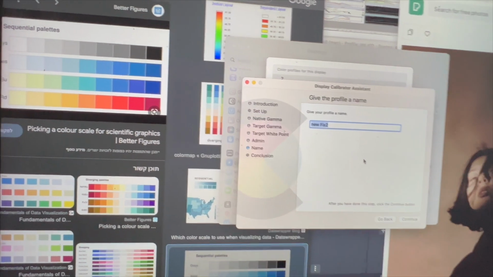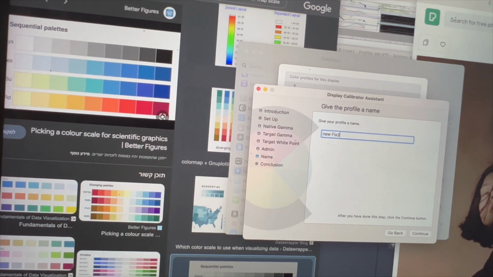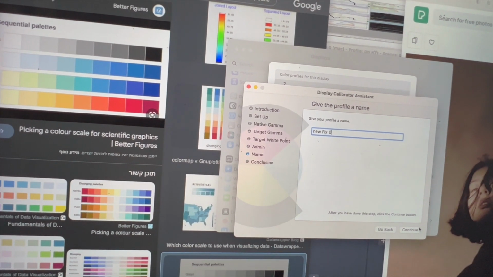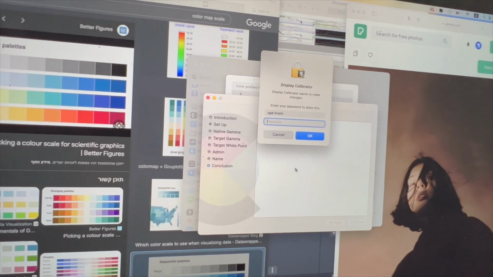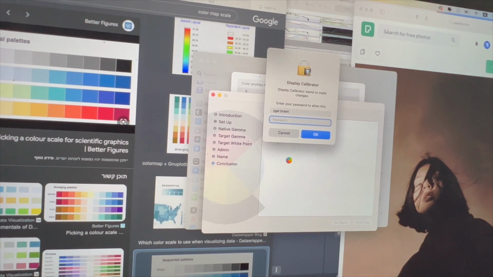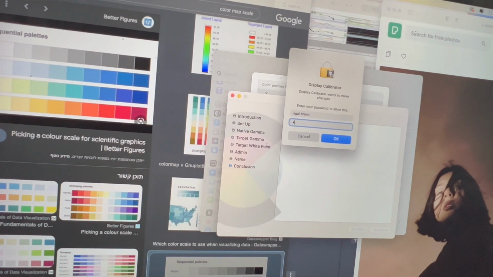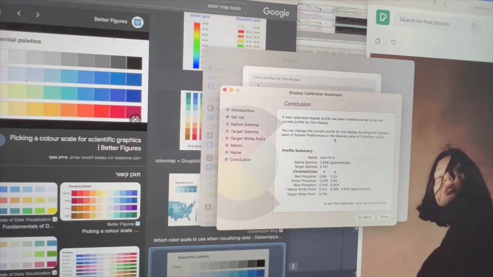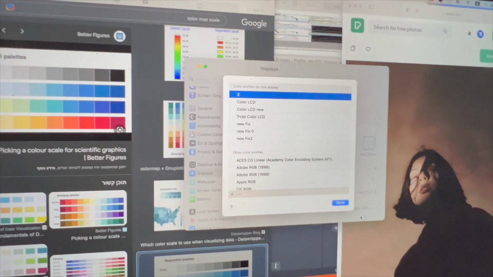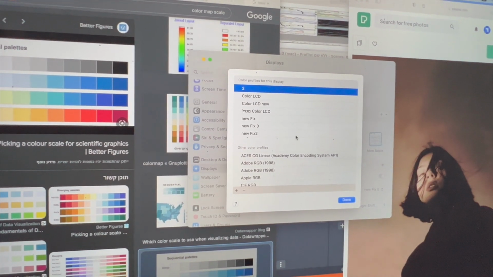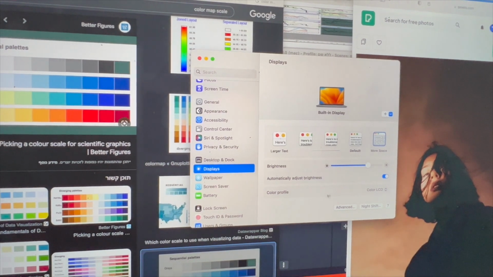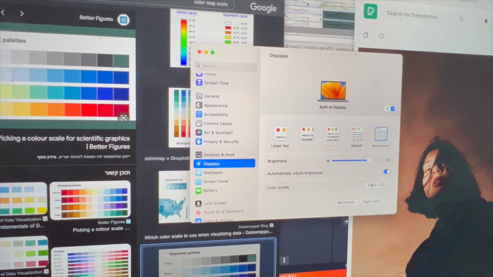Give a name to your new profile. Click on Continue. A password may be required. Click on Done. This shows the new profile you just created.